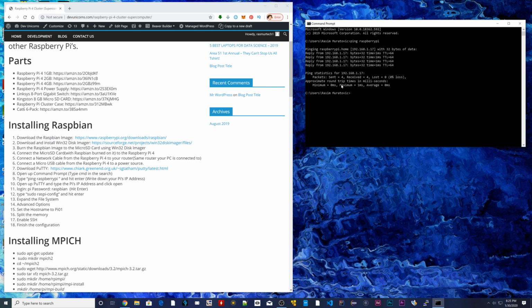So the IP address for my Raspberry Pi is 192.168.1.17. Yours is going to be different. Make sure you write it down. So I'm writing mine down right now, 192.168.1.17. Yours is going to be different, so make sure you write yours down.